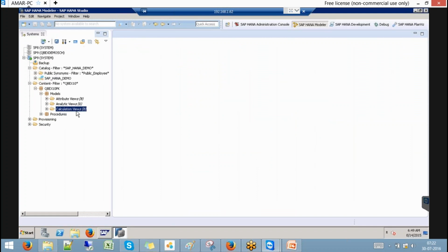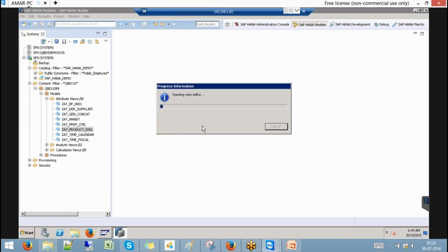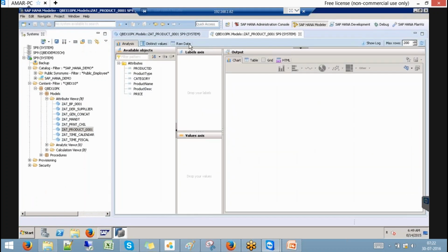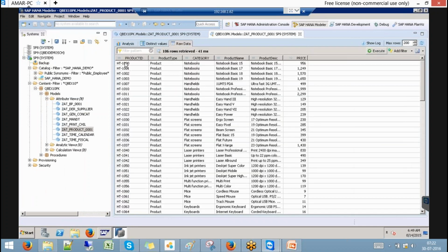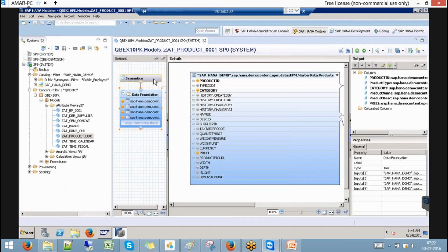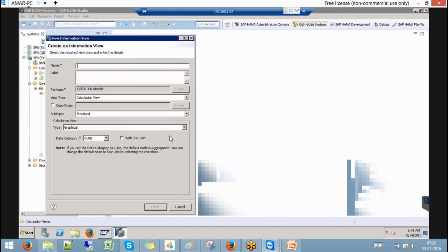In a similar way, I want to create one more, this time an attribute view. I think we already have an attribute view for product, Z80 product 001. So I already have an attribute view which gives me details of this product. Because I already built this logic, I would like to leverage it in my calculation. This will demonstrate that we can use an attribute view in a calculation.